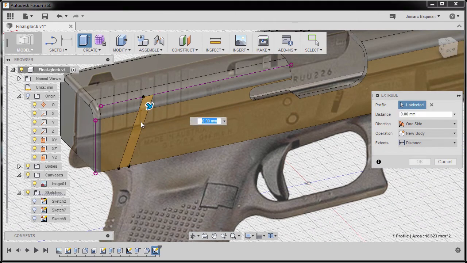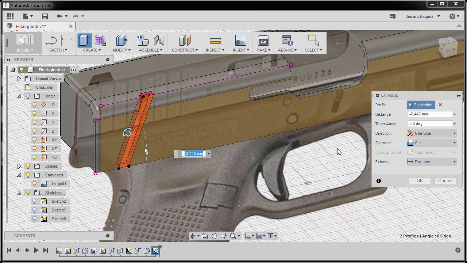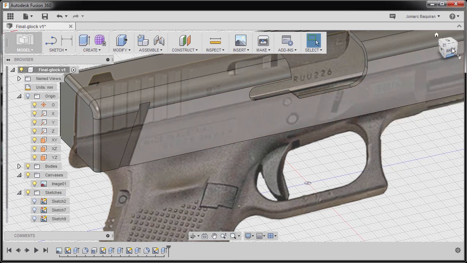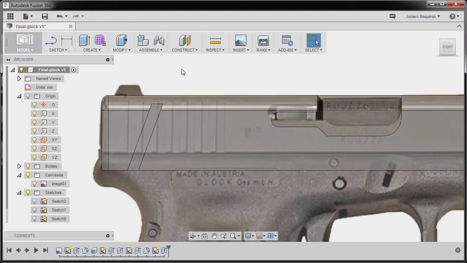Selecting this profile and this profile. Grabbing our arrow to make it as a cut. I'm going to type in negative 0.5. And finally, hit OK. Going to right view.